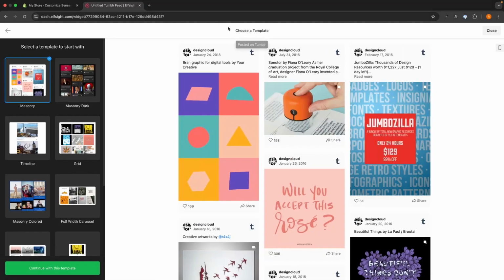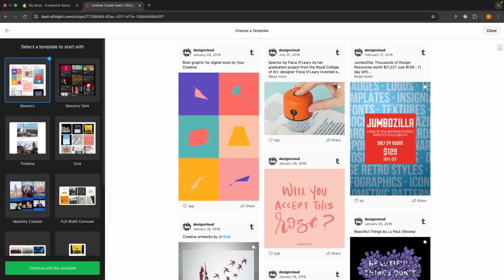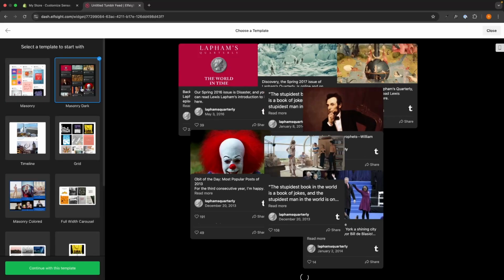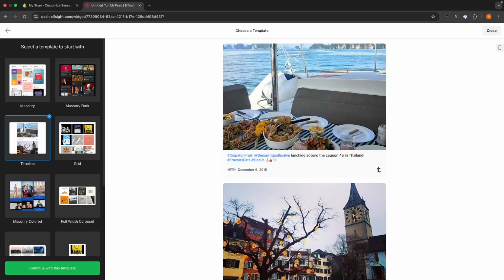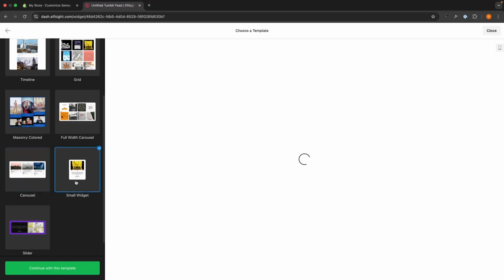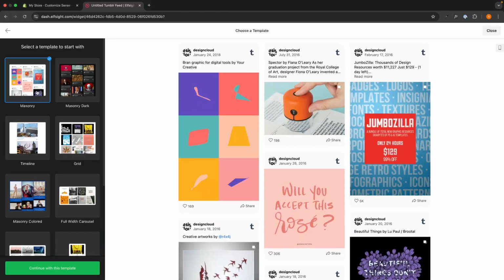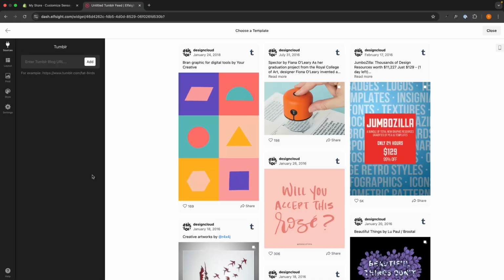And in here, it's now going to ask us to choose a template and give us a bunch of different templates to choose from. So we have a masonry dark for a darker theme website. We have a timeline option, a grid option. We then have a regular carousel, a small widget. So just go ahead and choose the one that you like the look of the best, but keep in mind that all of these are completely customizable. So we can choose one and click continue with this template.